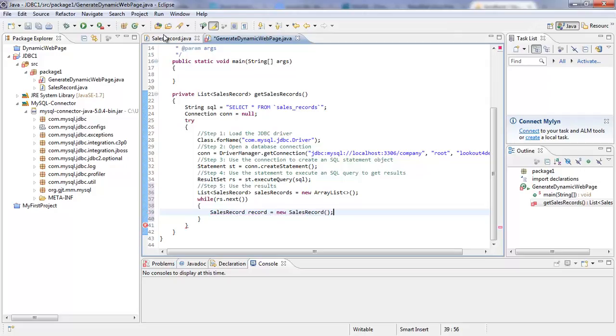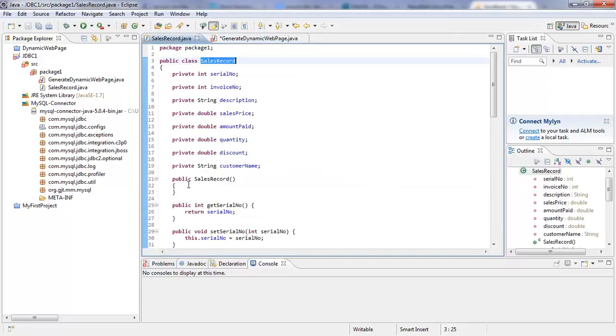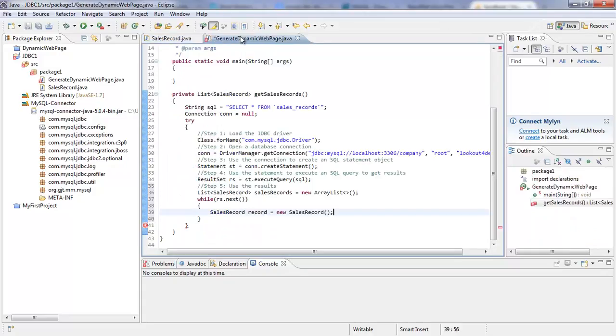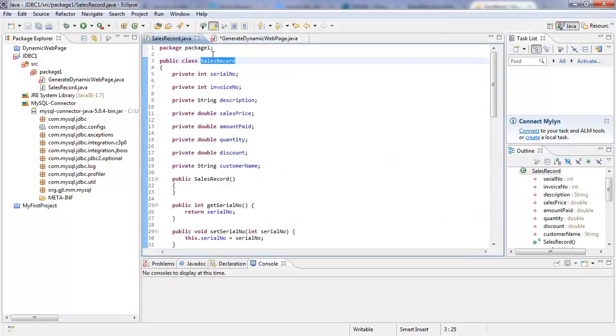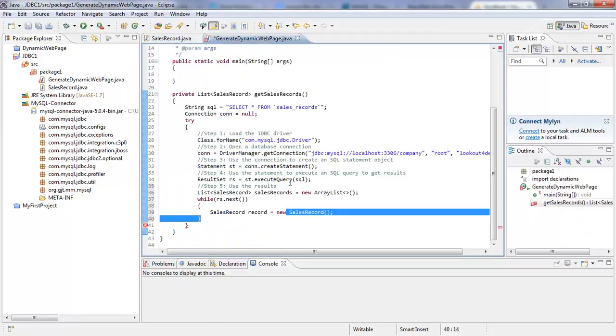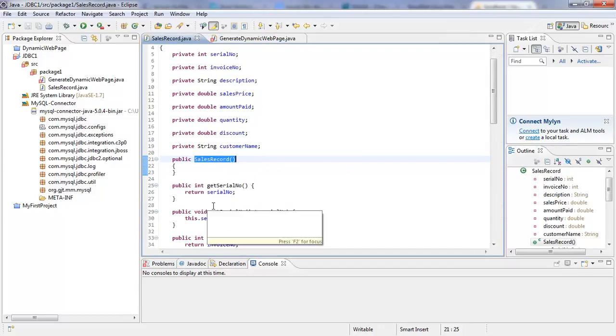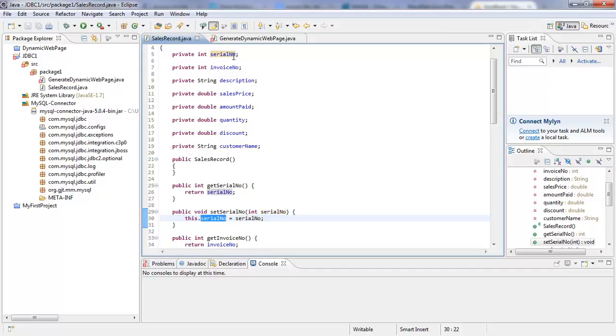Recall that I created a class called sales record and I had a default no argument constructor, so that's what I'm using to instantiate an instance of this sales record class. Okay, I'm using this constructor. So when I do that, I have successfully created an object which is an instance of the sales record class. Now with that, I can use this object to invoke the set serial number to set a serial number which will be assigned to the serial number field over here.